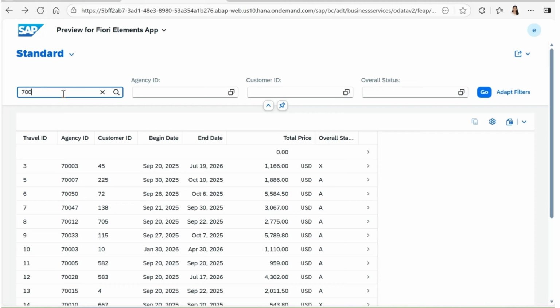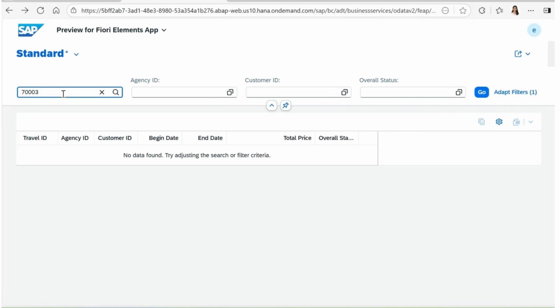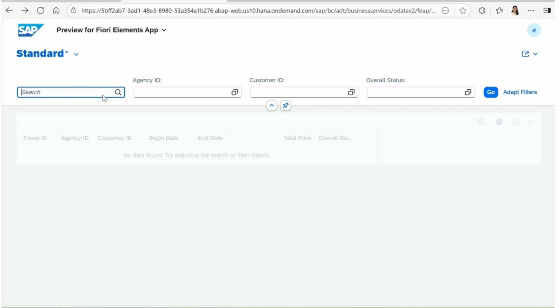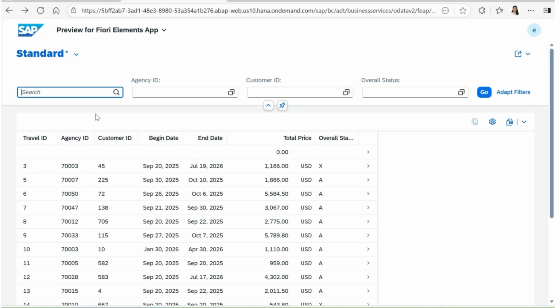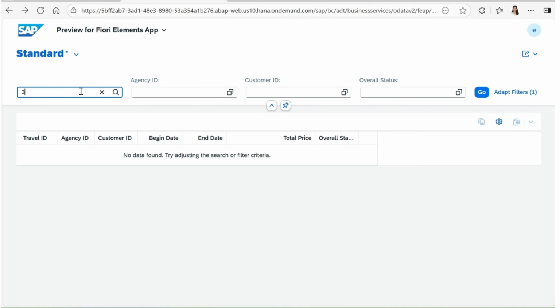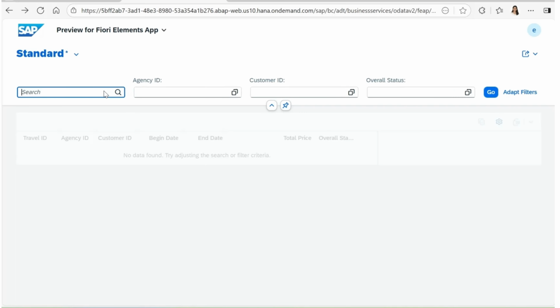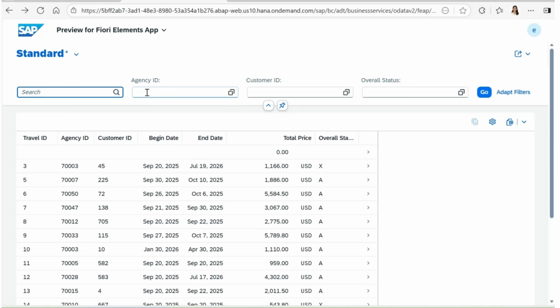I can just search for this agency ID. Okay, maybe I have given the wrong data. You can search for this agency ID, customer ID, and all the fields whatever we have mentioned here. This is the default one.